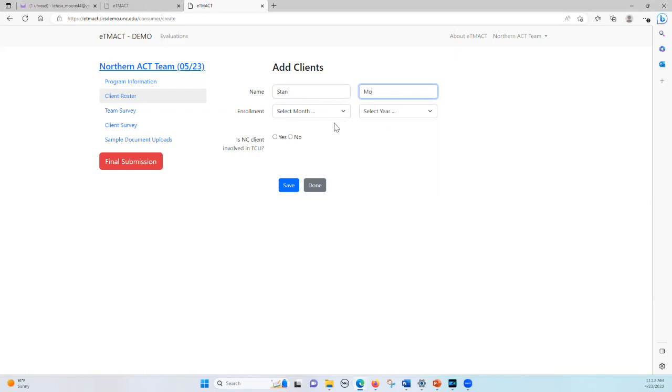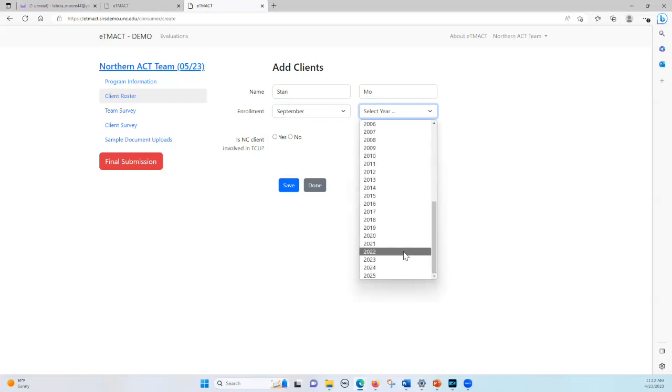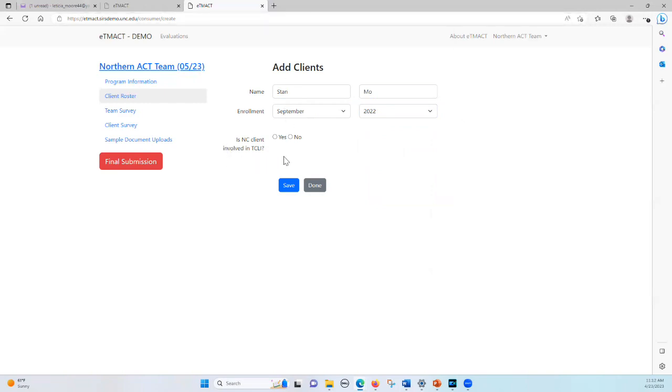This information is asked for two purposes. One, it helps us understand how long the individual has been served by the team, so what we refer to as length of stay. But also, it helps us identify individuals who have been served by the team fewer than 3 months, as those individuals will not be part of the random chart selection pool. So you would click the month and the year this individual enrolled on ACT, and ignore this question unless you're a provider in North Carolina.